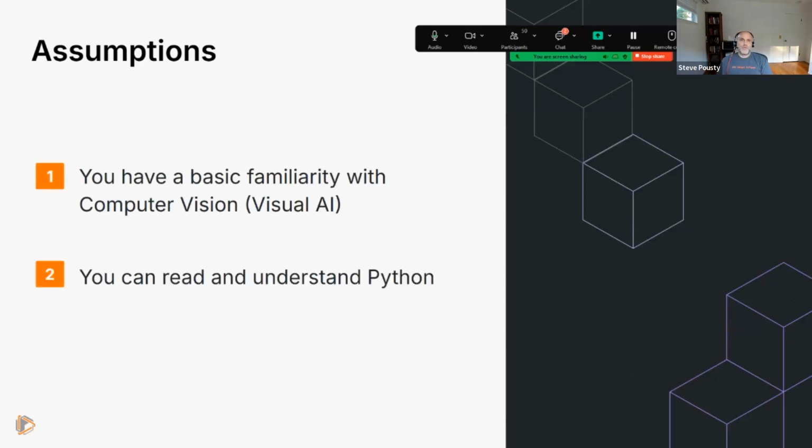And then the other thing is you can read and understand Python. And this is not at an advanced level at all. We're not doing any fancy Python here. You can just understand the gist of what I'm trying to write.